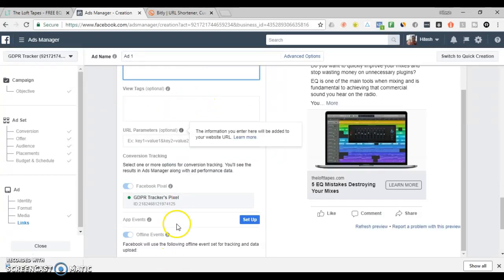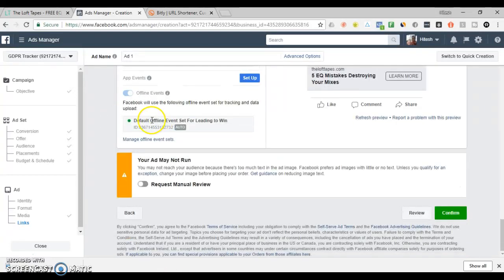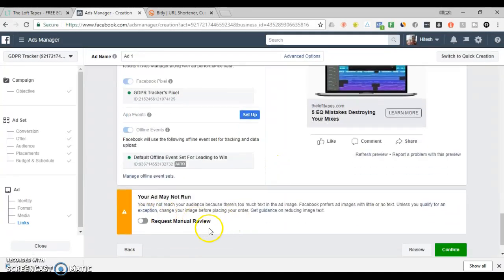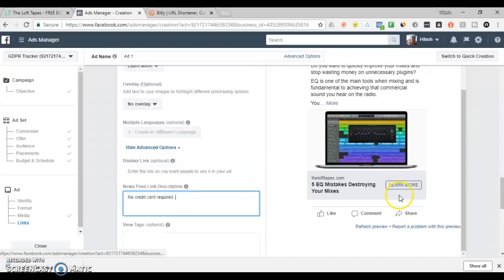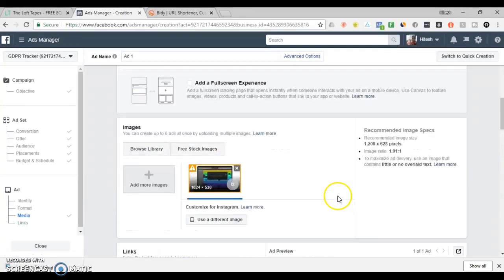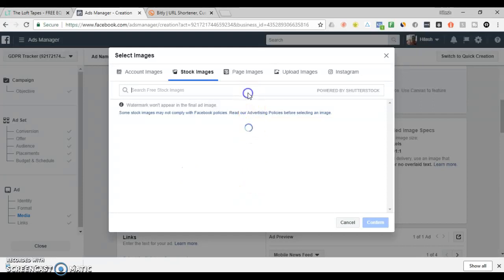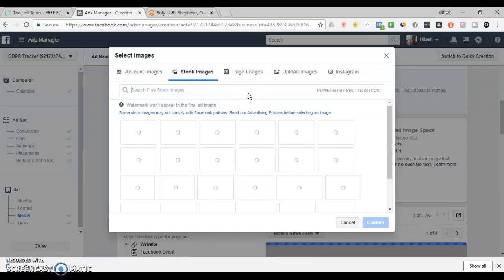Once that's done, the conversion tracking side to the pixel. So as you can see here, Facebook actually will tell us if it feels there's too much text in the image. So what we'll do is let's just use the stock image they provide instead. So let's use music production.